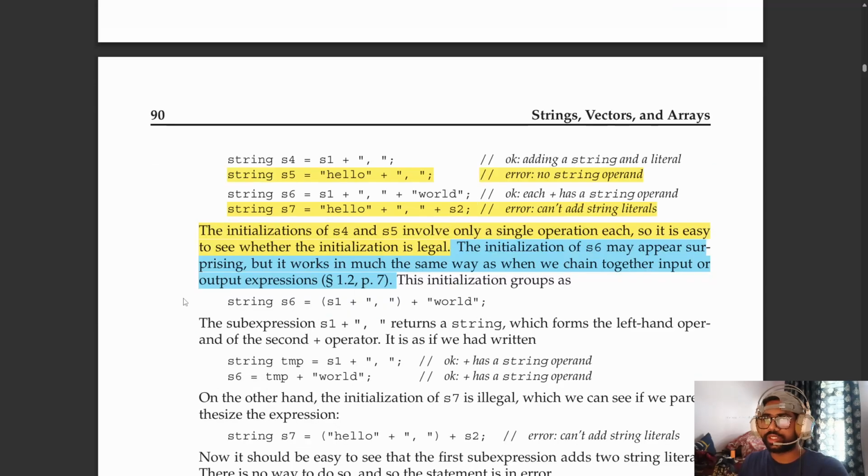The initialization groups S6. First we do this: the sub-expression S1 plus returns the string which forms the left-hand operand of the second plus operator. It's as if we have written this. So we group them first, then we have temp, then temp plus.